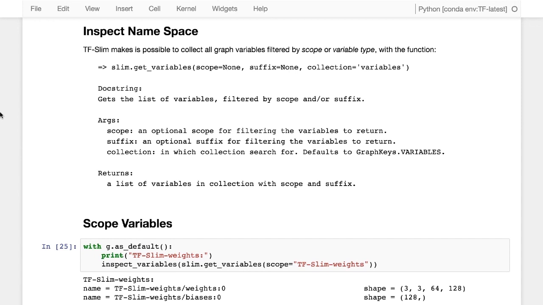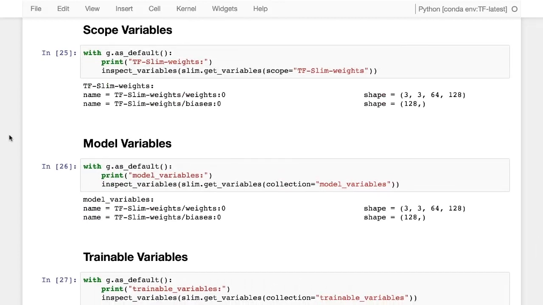Now we're going to inspect the variables that we've created with TensorFlow-Slim and check if they were defined correctly. For this, TensorFlow provides us with another great helper function to get those variables. This function is called slim get variable, and as opposed to before, where we had to list all the variables to inspect them, get variable will search through the graph for you and retrieve all the variables filtered by scope or variable type.